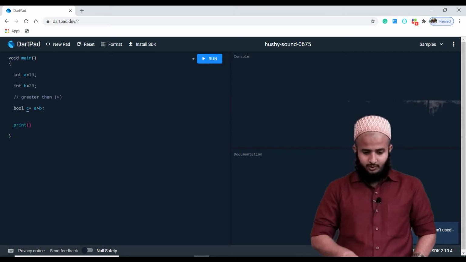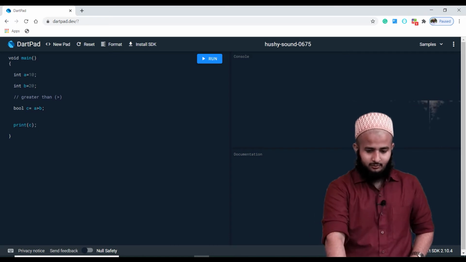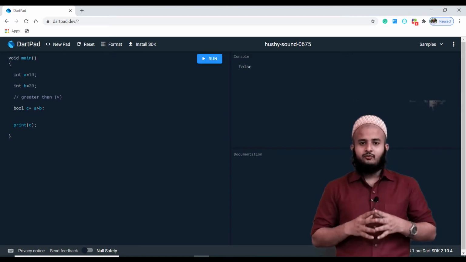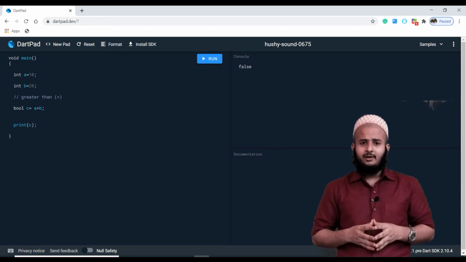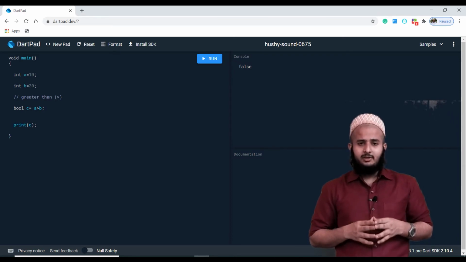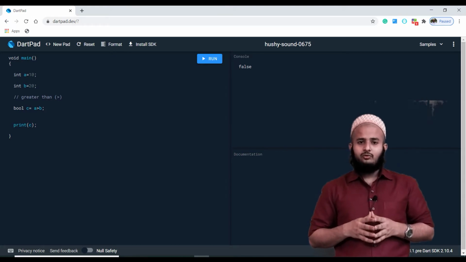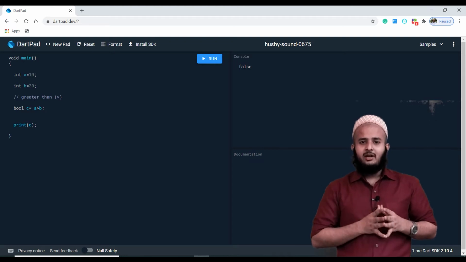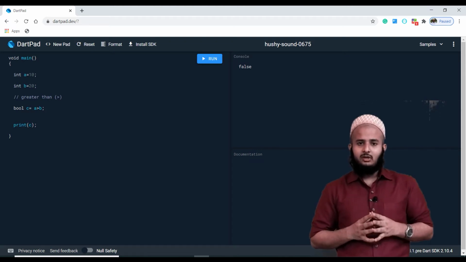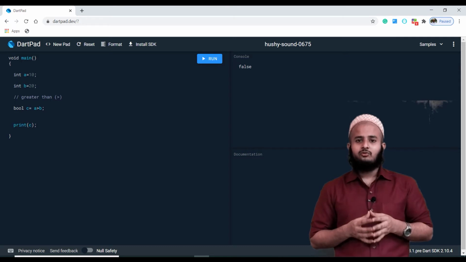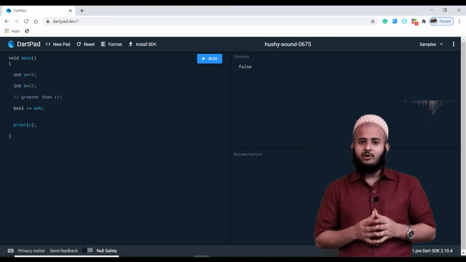Now print c, click on the run button. Yes, it prints false. Let's understand the output. We wrote a greater than b. The value of a is 10 and the value of b is 20. Check the condition again: 10 is greater than 20. Is it true or false? Of course false, 10 is not greater than 20. That's why it prints false.